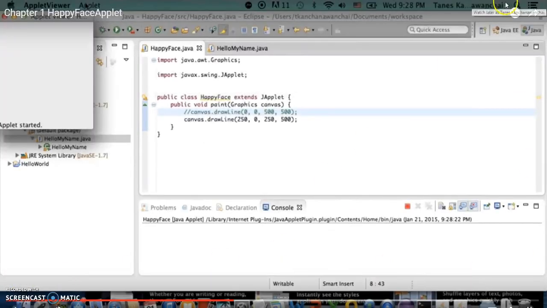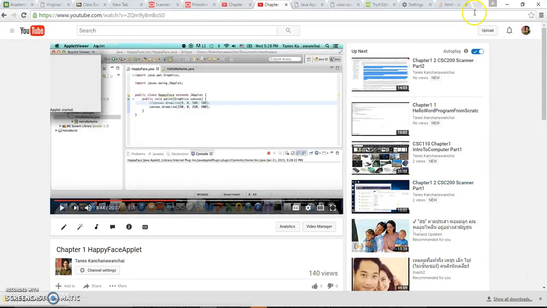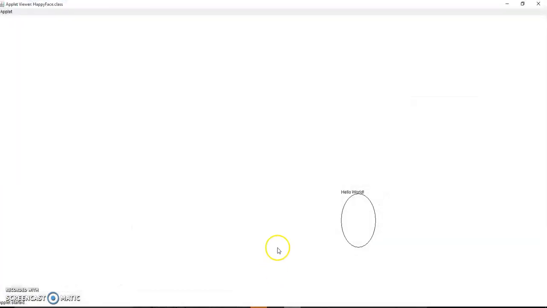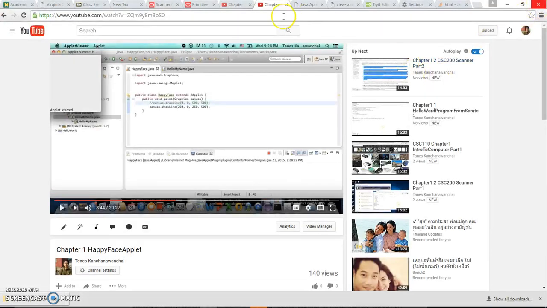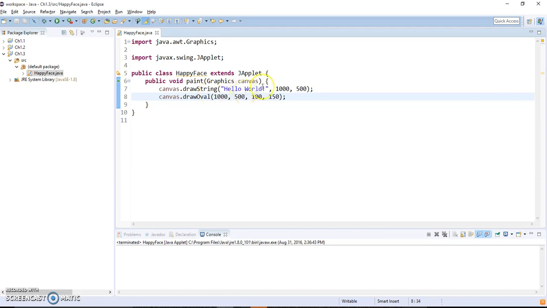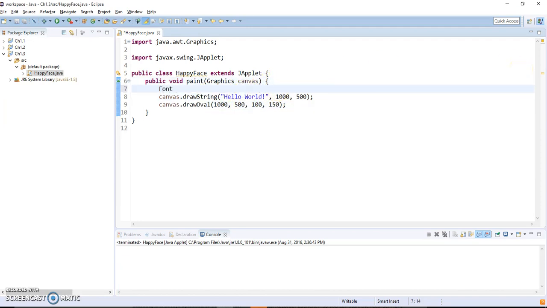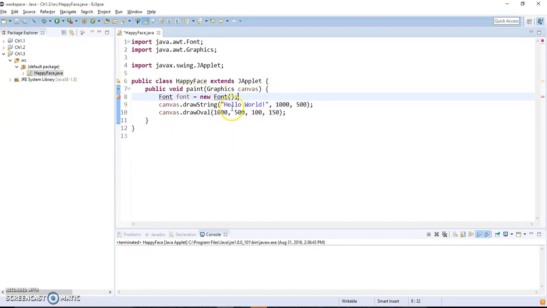Now, let's see how we're going to handle the size of the string. Like this is so small, right? I want it to be bigger, make it bigger. So in Java, we have what we call Font. Font is a class, new Font, and then you can provide size and font type.